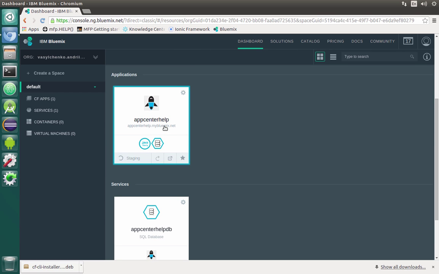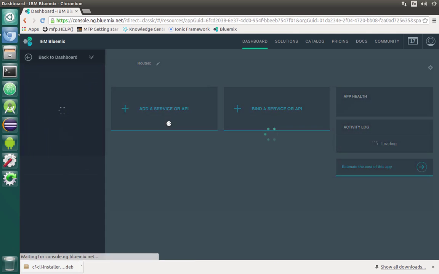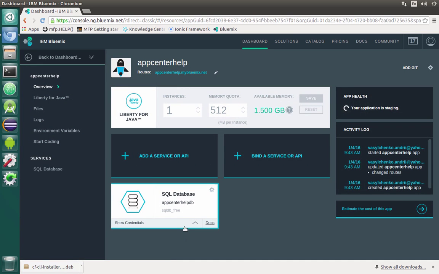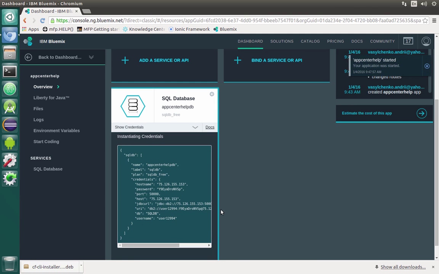So the next step for us will be to go back to this AppCenter help application and to check the credentials for this SQL database. So these will be the parameters that we will need to use to connect to this database from our application.